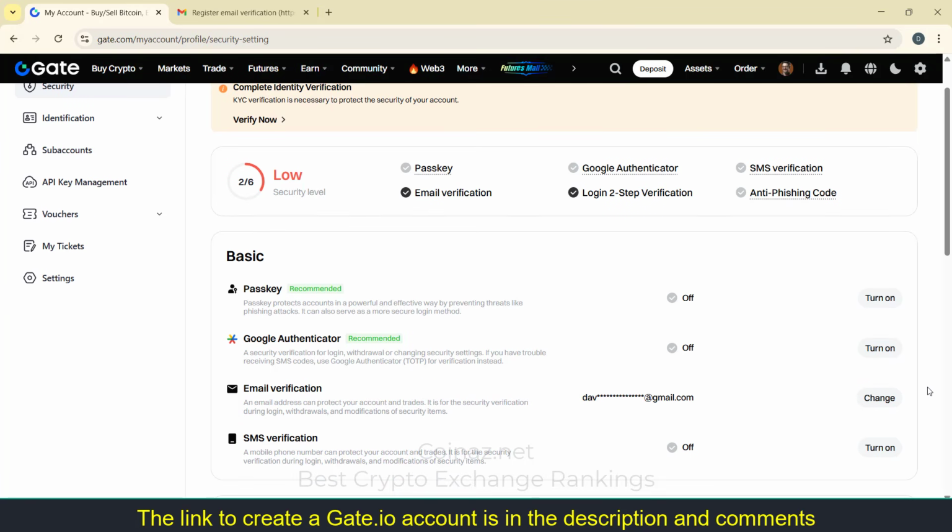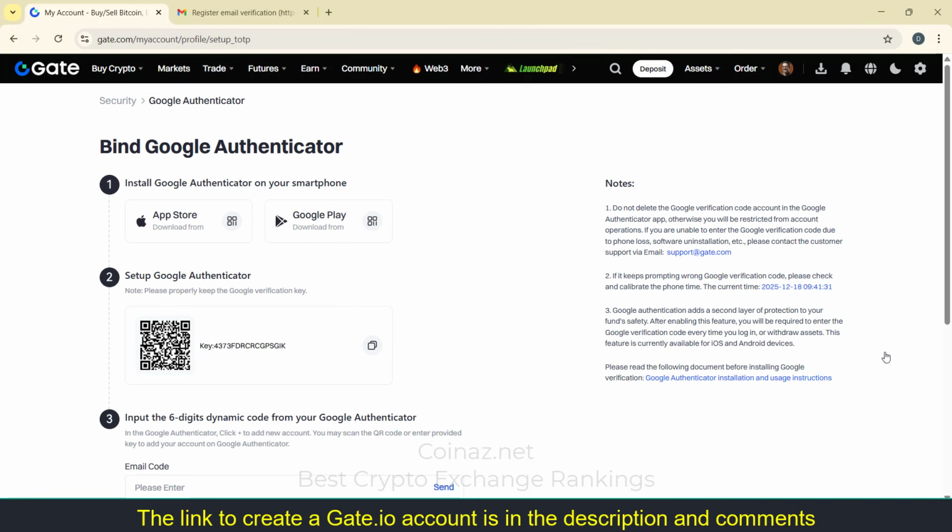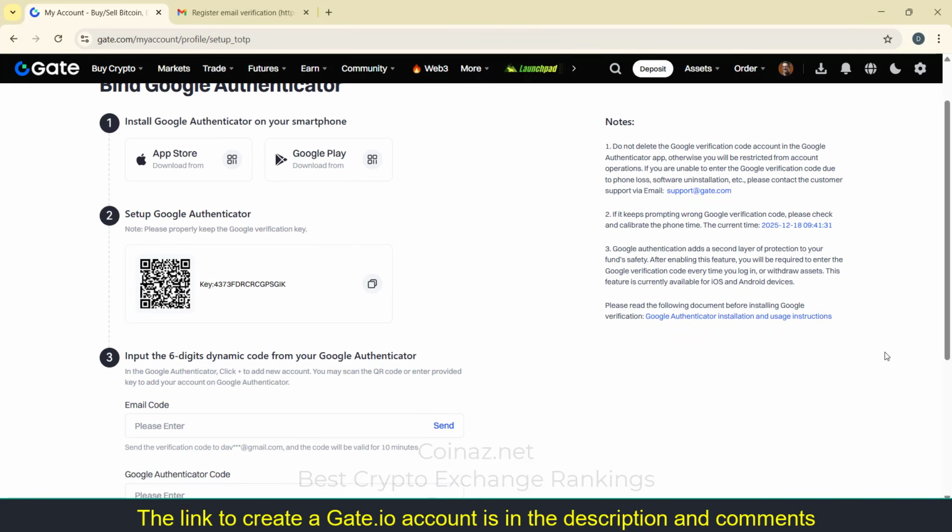I'll show you how to secure your account using the Google Authenticator app. Click here. There are 3 steps to successfully link Google Authenticator. First, you need to download the Google Authenticator app on your phone to scan the QR code on your computer screen. If you can't scan the QR code, you can enter this code manually.